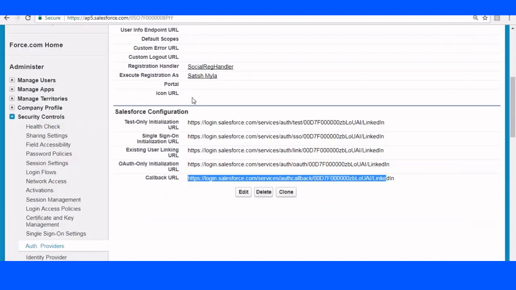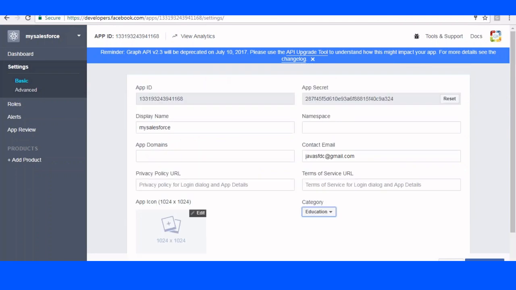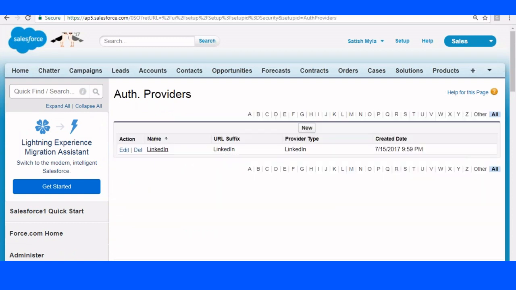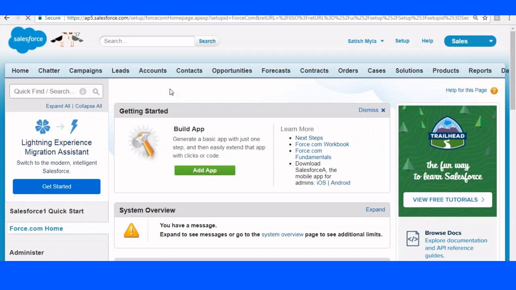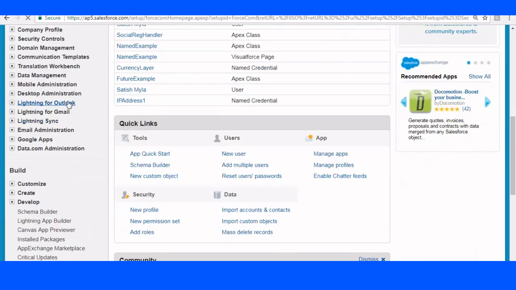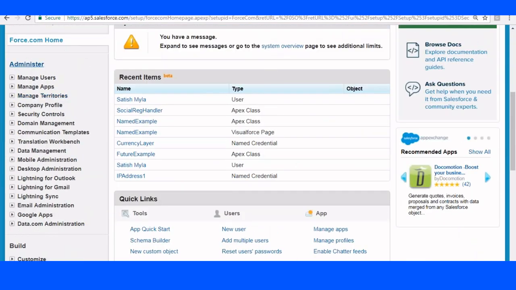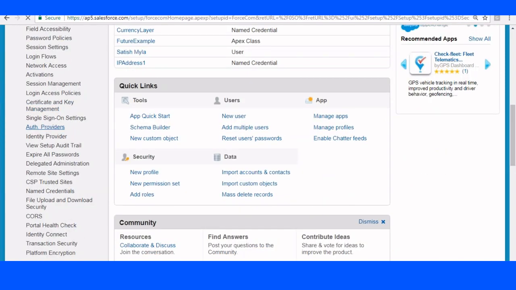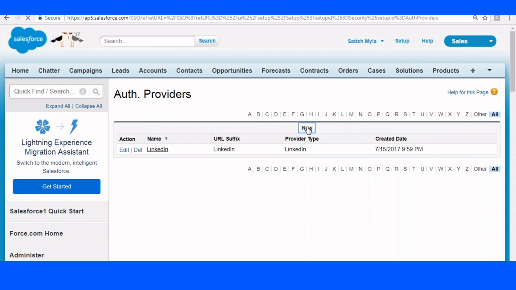Go back to Salesforce. First I created a connected app. I created an application in Facebook. I went to Salesforce again. I am trying to create authentication. How are you going to create? Setup, administer, security controls, authentication providers, new authentication.